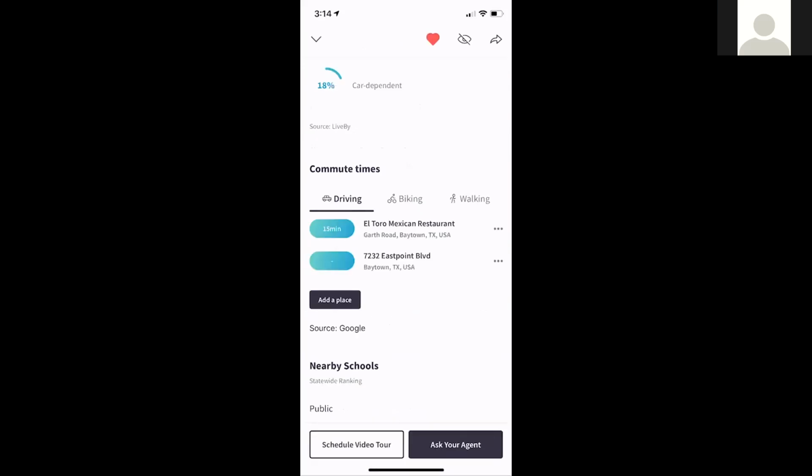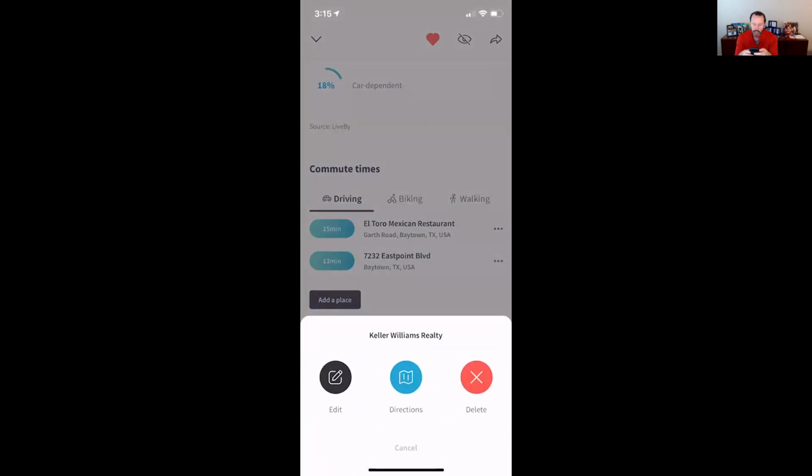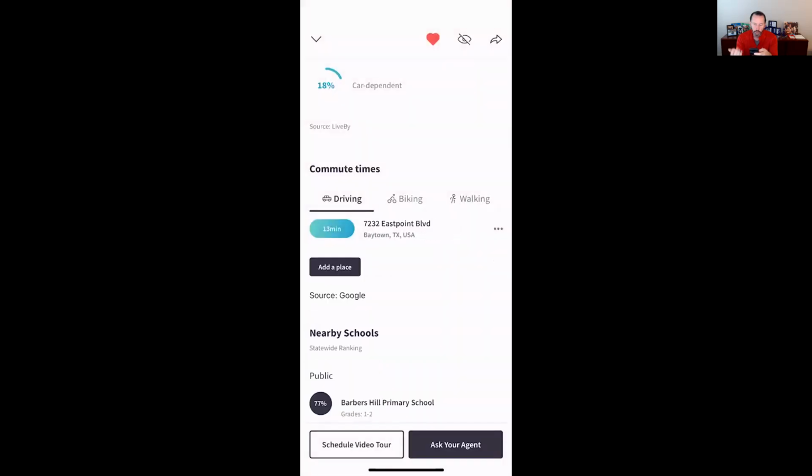There we go. So I can now see if I buy this property, it would take me 15 minutes to drive to my favorite restaurant, 13 minutes to drive to work, right, to the office. And then that 3rd place might be my parents' house, my favorite grocery store, my church, whatever it may be, right? So the consumer can add these places in and they can change them in each listing. So if I say, hey, it doesn't really matter, maybe it's not El Toro anymore, I can actually click on delete, remove El Toro, and then put in the next place.